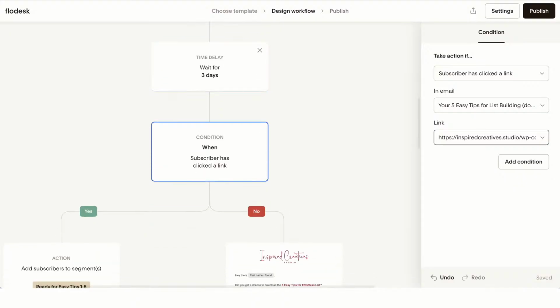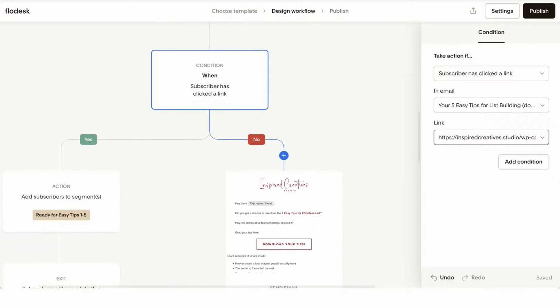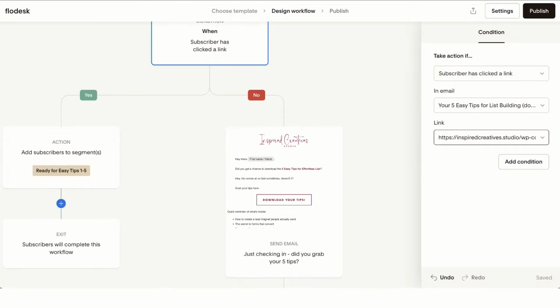So you're going to wait 3 days. Did they click anywhere in that email? Because you usually have your download link at least 3 times, at the top, in the middle, and at the bottom, just to make sure. But you're going to wait 3 days. Have they clicked that link? If they click the link, yes, they clicked the link, you're going to add these guys to a segment called Ready for Easy Tips 1 to 5.